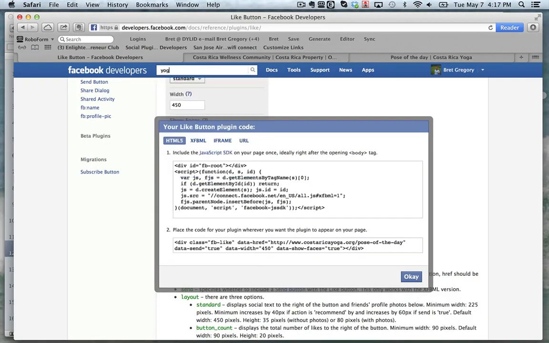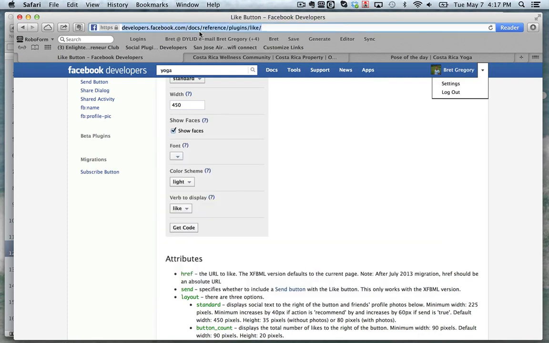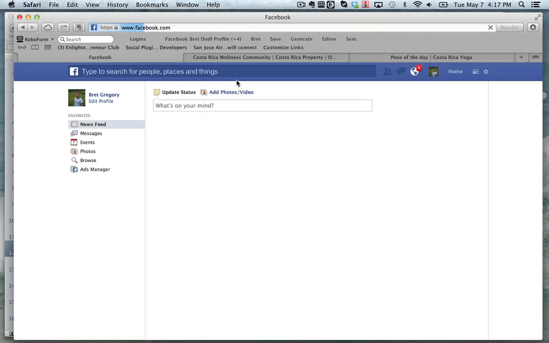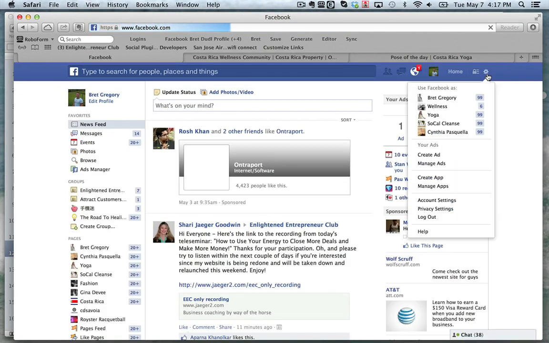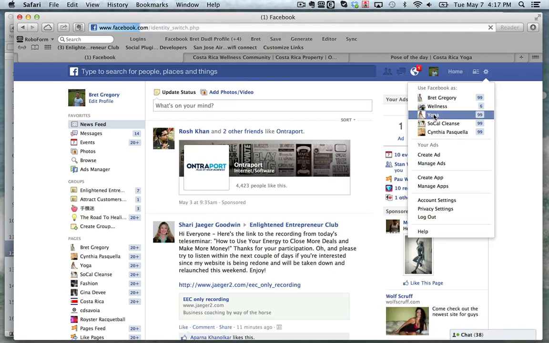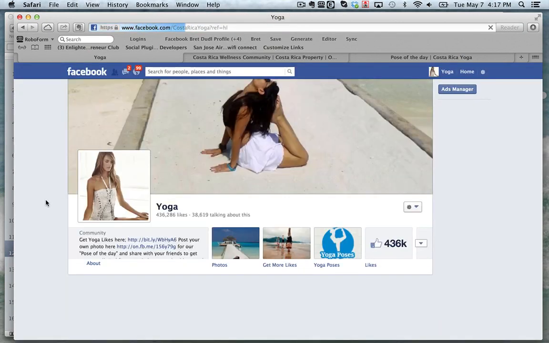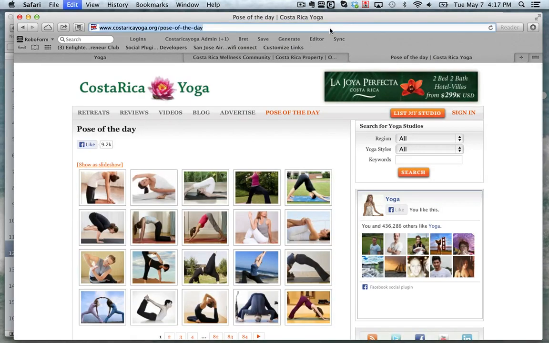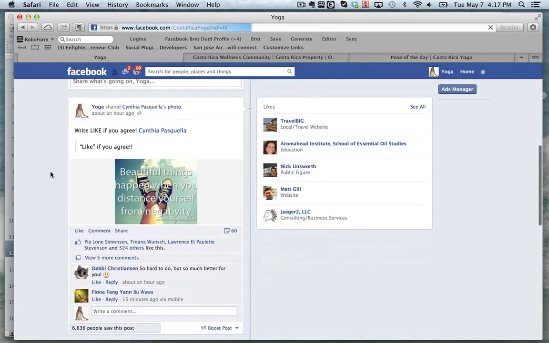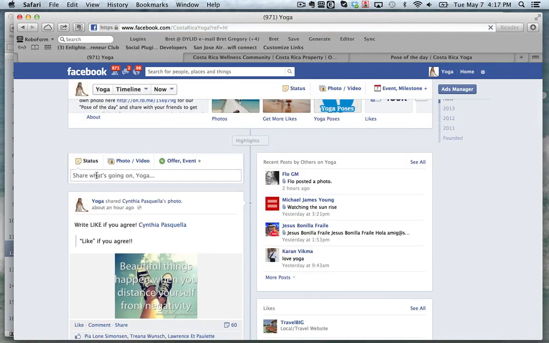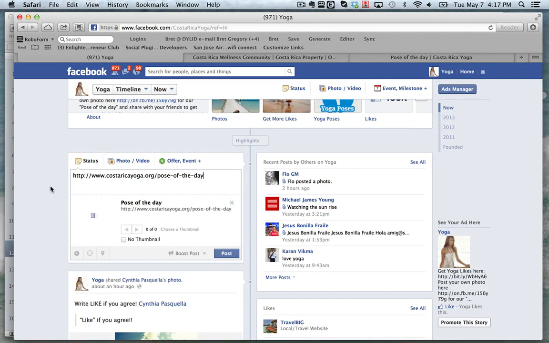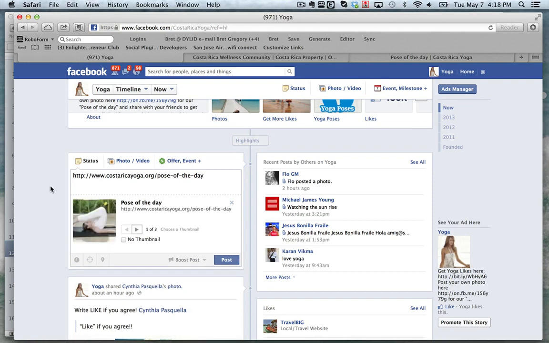If we go back to our yoga page, so let's just go to our yoga page here. Oops, there's our yoga page. We're going to pull that up. And so what I want to do now is on this pose of the day, I'm going to copy this URL and I'm going to paste it right here on what we're sharing. We're going to share what's going on. So I'm going to go right there, and what it's going to do is it's going to go grab the thumbnails. Now in this case, on this particular one, it only grabbed 3, and that's okay, but I could choose 1, 2, or 3 of those thumbnails.